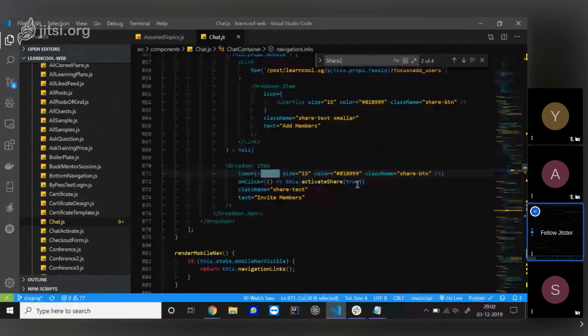Yeah, this is the first one. So this is the item, right? This is the drop down item. So on click, it activates the sharing modal. Just go to activate share. This. Okay.